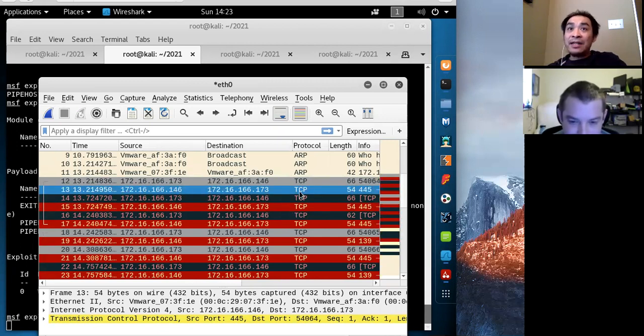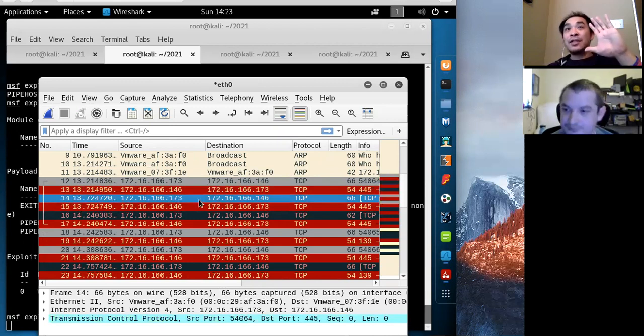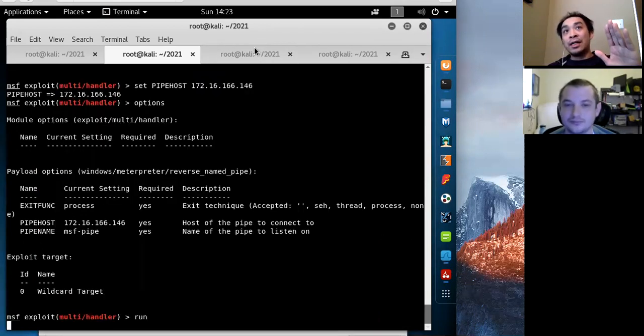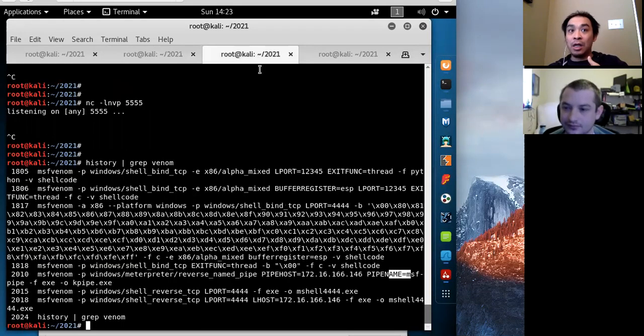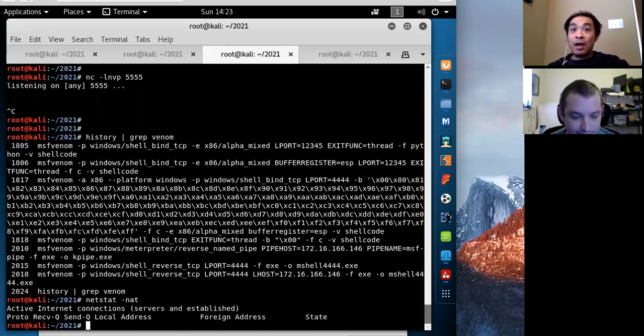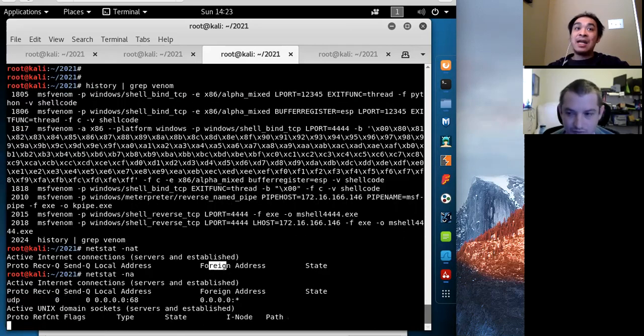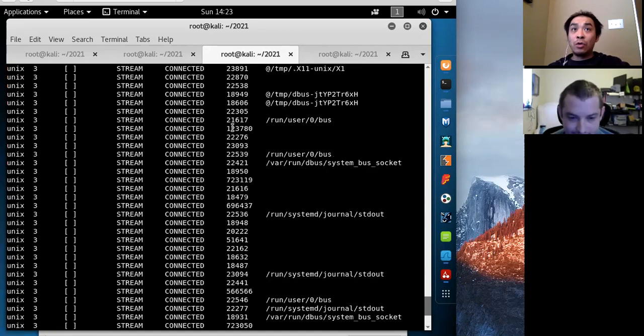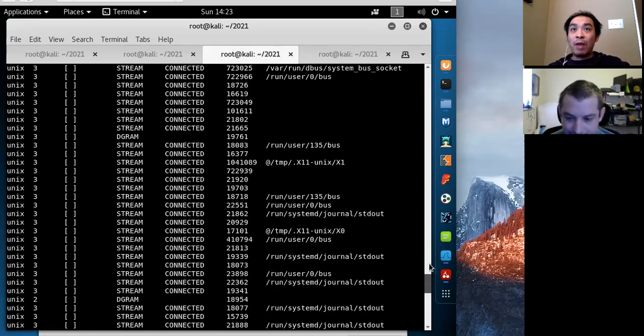So the victim is trying to send to me, and then me, the Kali box, is sending back reset. What that usually means is that I don't have a port open running on my machine. So right here, if I jump to my Kali box again and run netstat, check it out. There is no 445.